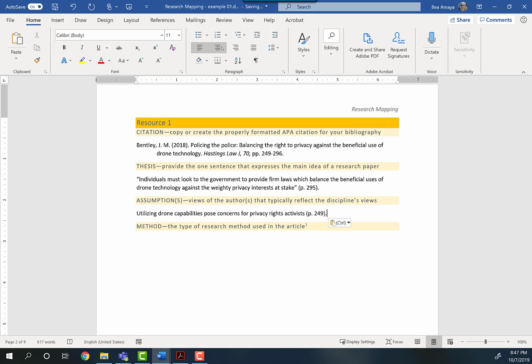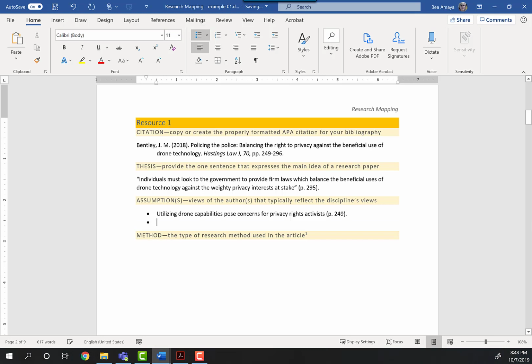That's because it is my paraphrasing. This is my wording for what I read on page 249. Utilizing drone capabilities poses concerns for privacy rights activists. Okay, so this says one side of the coin. People can have concerns about actually using this in any beneficial way. And then the second one that I made note of says the other side of the coin.